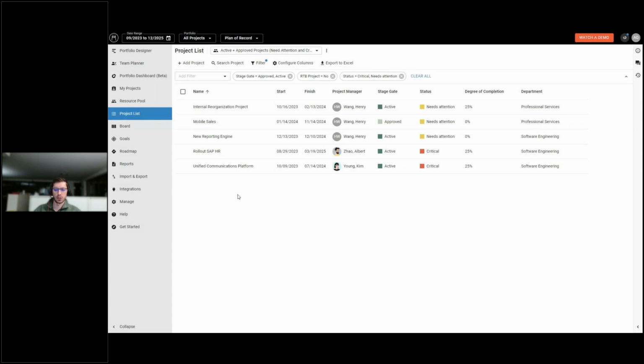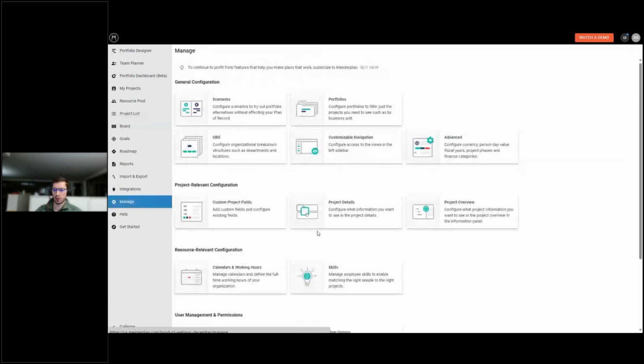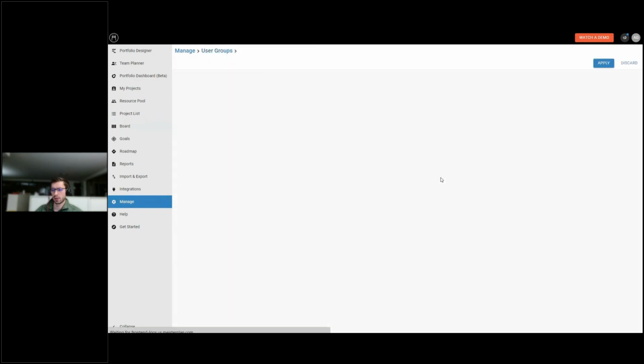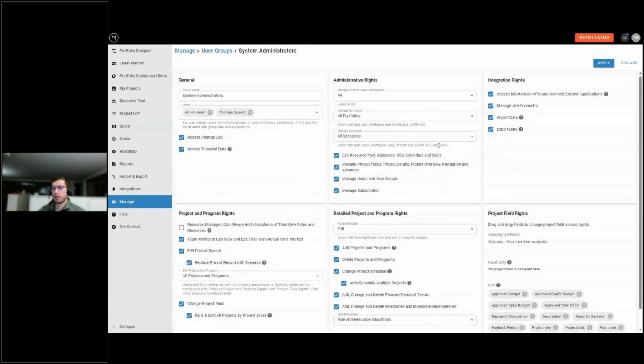How can you ensure that you and others have the appropriate access level to manage shared views? Let's go to Manage, back to our user groups, and let's go here to the system admins for now. In the top section here under administrative rights in the middle, you can see that there is a drop-down and it's called Manage Custom Views and Reports. So we have three access levels: private, shared, and all.